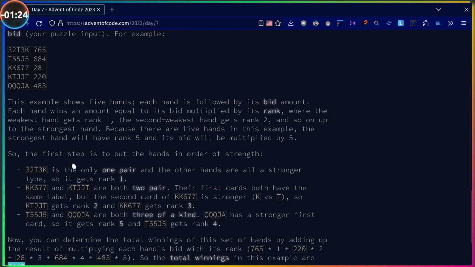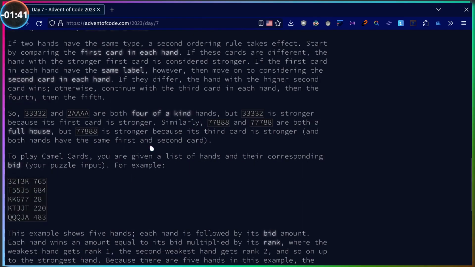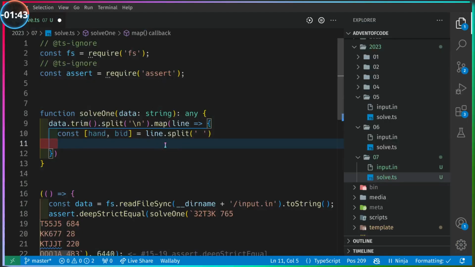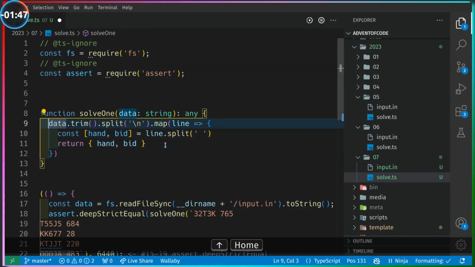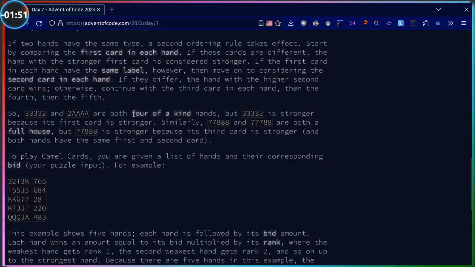Put the hands in the order of strength. One pair, and the other hands all have a stronger type. This and this are two pairs. Oh, so we're comparing them against each other. Okay, I understand this. Hands and bid. Okay, that's what I'm going to get. Return hand and bid. Let's look at the data once more.